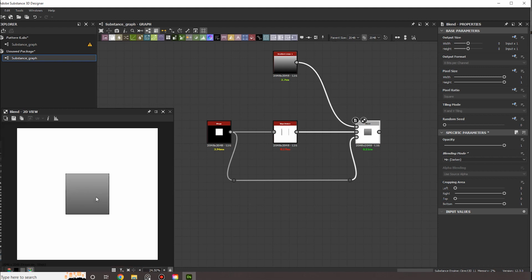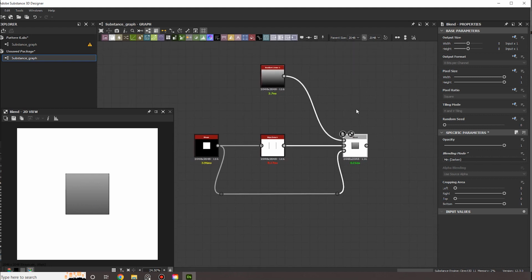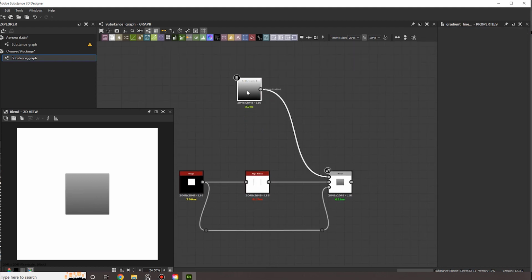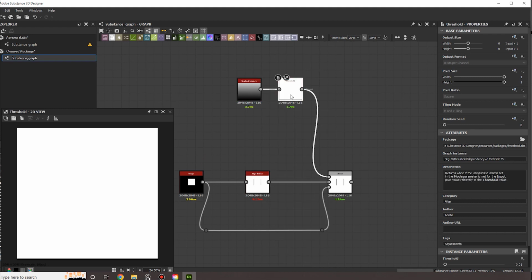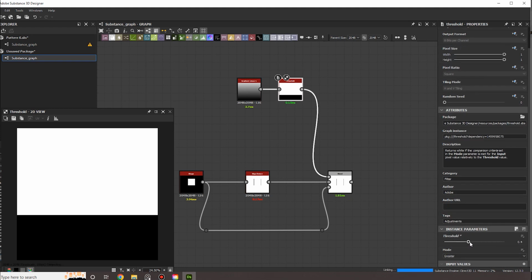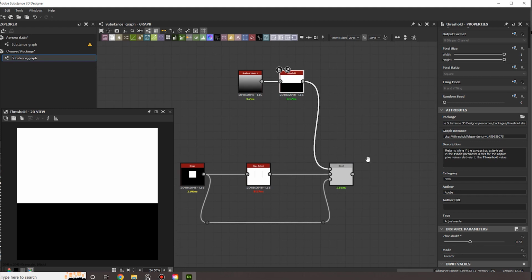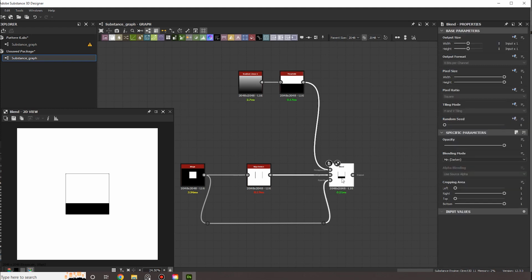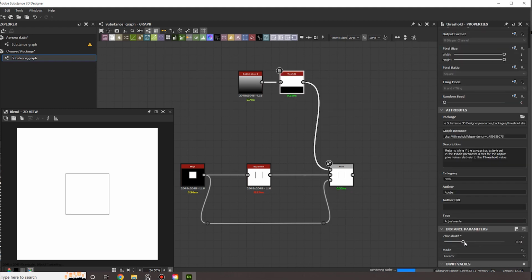Next I want this fill to be a solid black, and I also want to have the ability to choose the fill area, so how much of this square is filled. For that I need a threshold, and this threshold will give me a binary mask at a certain threshold, which I can modify from this slider. And if I come here to this blend, I double click and I single click on the threshold node, I can change the fill in real time.